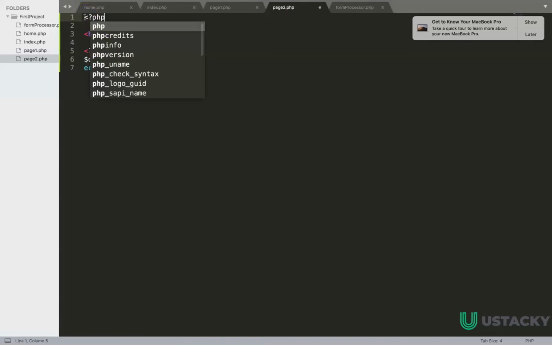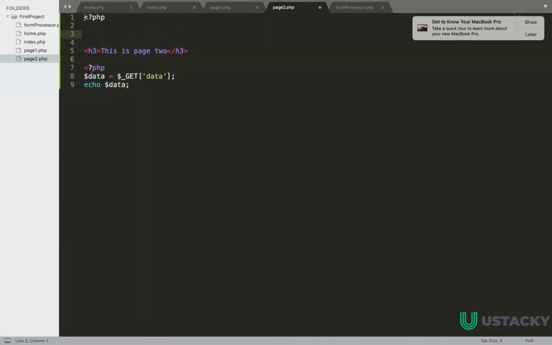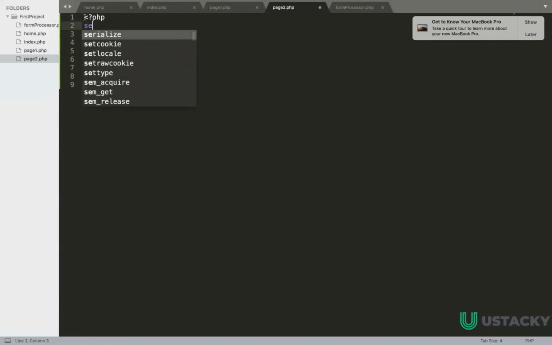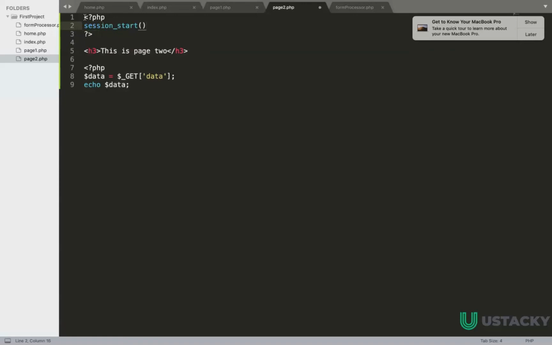So it's a PHP code. Let's close the tag here. So you have session_start. Okay, and here instead of using get, we have session. So, and the key is data, so we have the same key. So we want to output the data here. So let's check our browser.